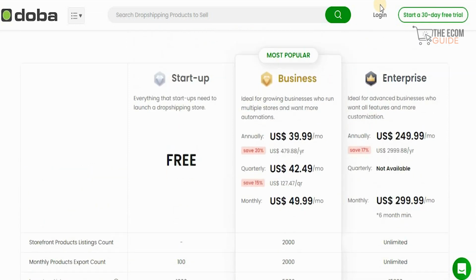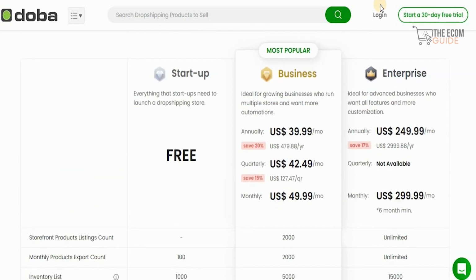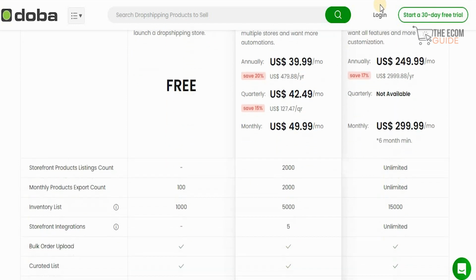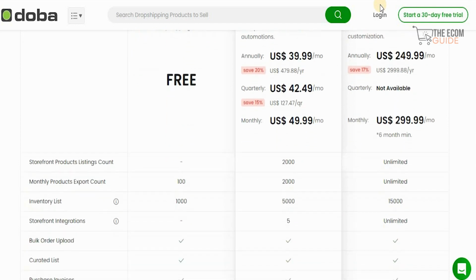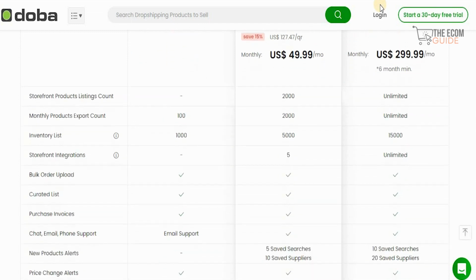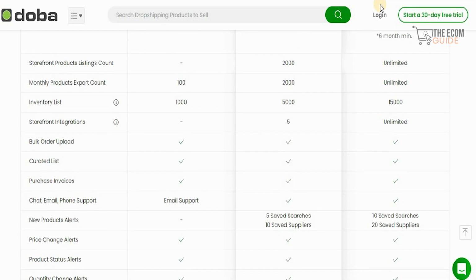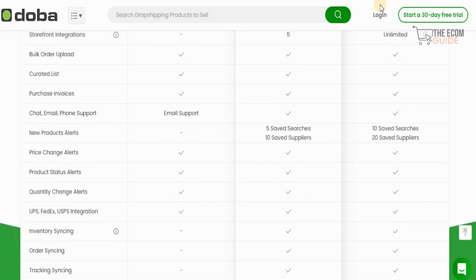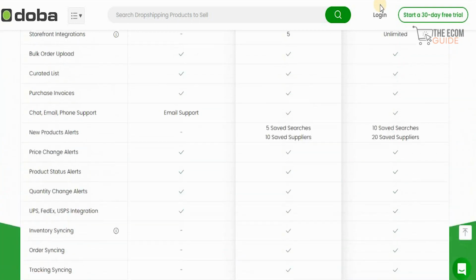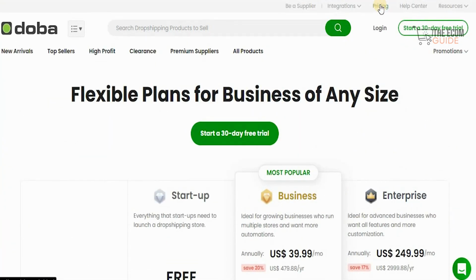You can also go for the enterprise, which is ideal for advanced businesses who want all the features and more customization, which is for $249.99, and the monthly is $299.99. So for $300 for up to 6 months minimum, you get monthly product export counts as well, which is completely free for you, unlimited that are available. You get new product alerts, you get chats that are available, and there's so many things that really makes it stand out. And that's the reason why you gotta make sure that you check out Doba before you get into the industry.